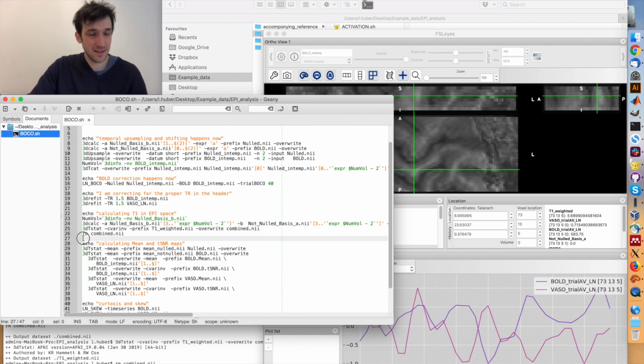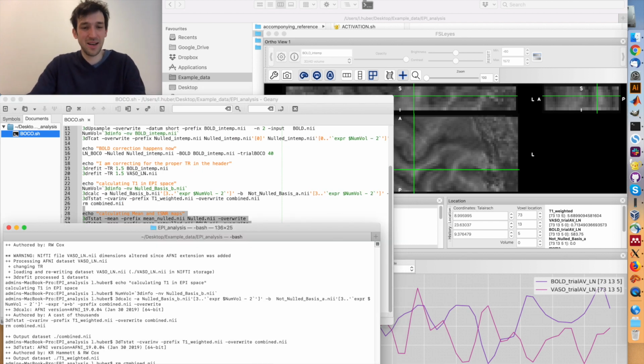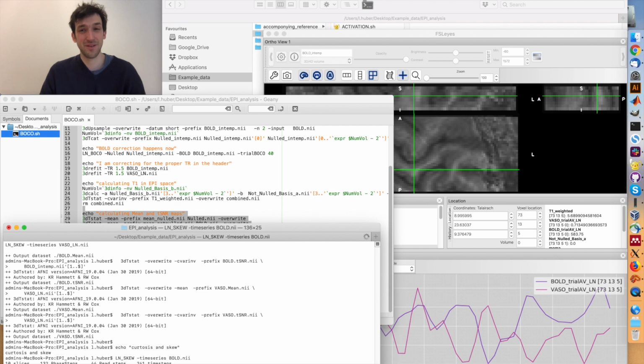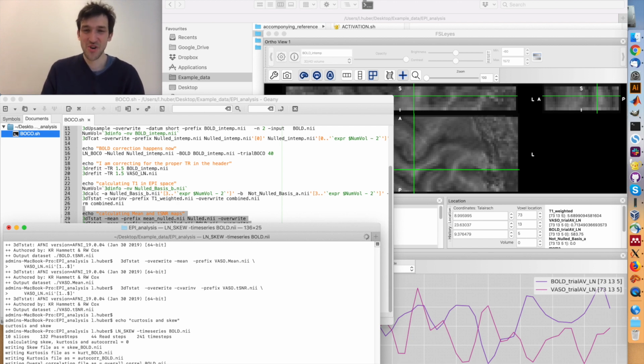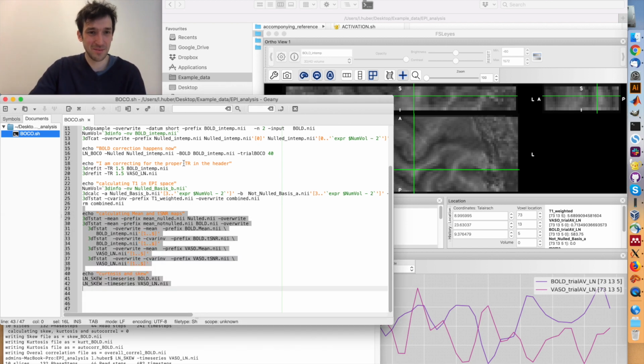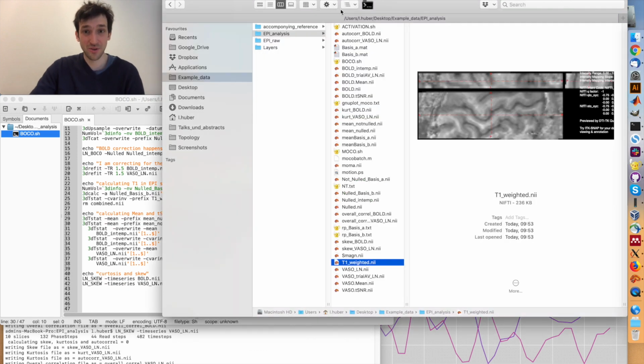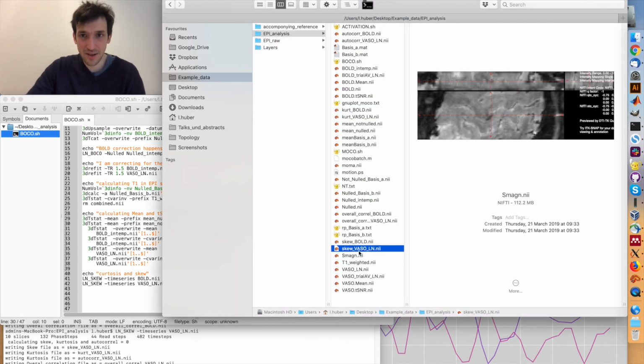Another thing that I found very important is always to look at some basic measures of quality assessment, especially when you work with these non-conventional data sets for high resolution or VASO. Maybe the most important things are looking at the mean and the standard deviation. I also found it helpful to look at the skew and kurtosis. So maybe let's look at those.